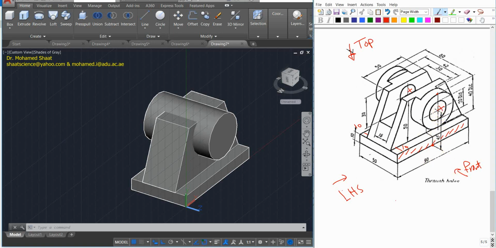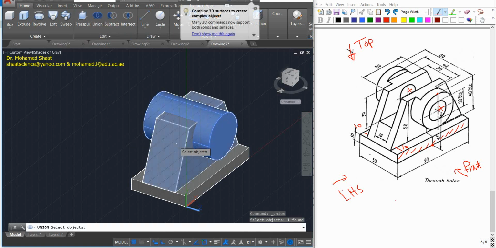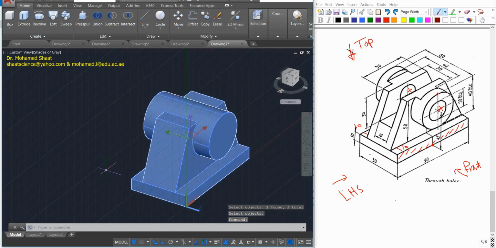This hole should be subtracted, and this slot should be subtracted as well, right? So before applying any subtraction, you have to join. It is recommended to union all of these three solids into one part, and this is what I'm going to do. I'm going to choose the union of this solid with this solid and this solid and press enter. So the three will be united together like a single object.